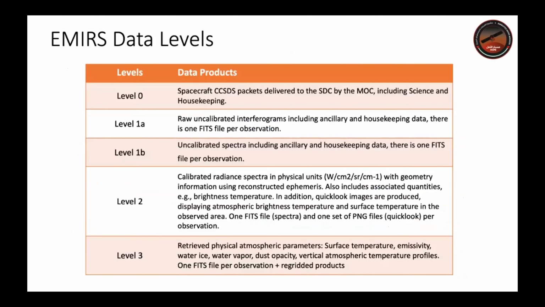EMIRS has a couple of different data levels that I wanted to describe quickly. Brian did a great job of talking about these in general, but EMIRS has some special things worth mentioning. For the level 0 products, essentially nobody will ever use these; they are complicated to look at. Level 1A and level 1B are when things start to get really interesting. Level 1A is just the raw interferograms and housekeeping data that come back from the spacecraft and the instrument, and there's one FITS file per observation.